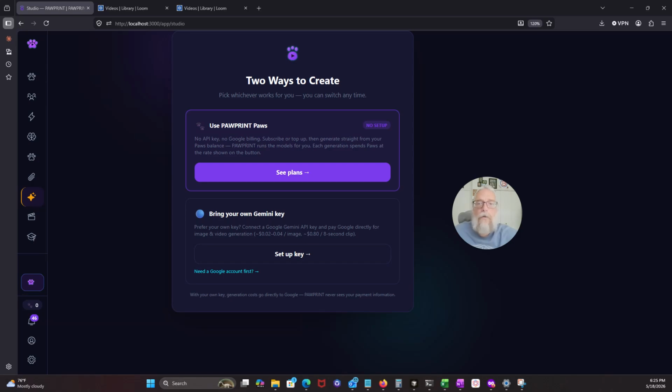Here's the idea. Google gives every developer a Gemini tier with a chunk of free monthly usage. If you connect your own key, your image and video generations run on your own Google quota and are billed by Google directly, instead of spending Pause. It's totally optional. If you'd rather not manage a key, Pause covers everything and you can ignore this video entirely.